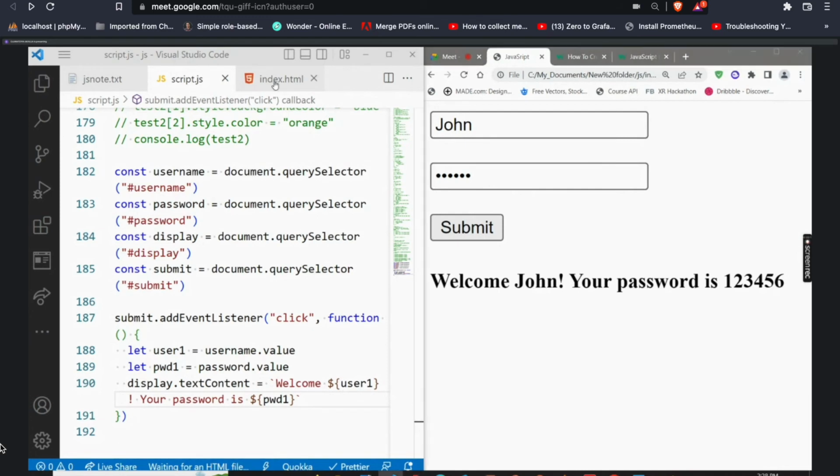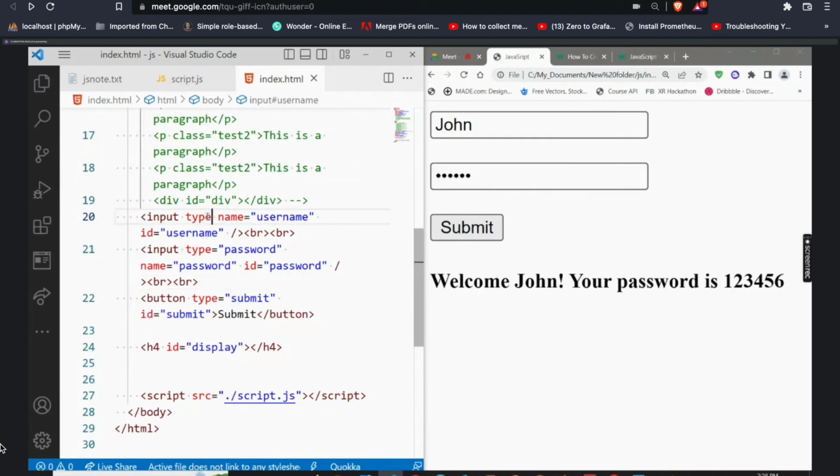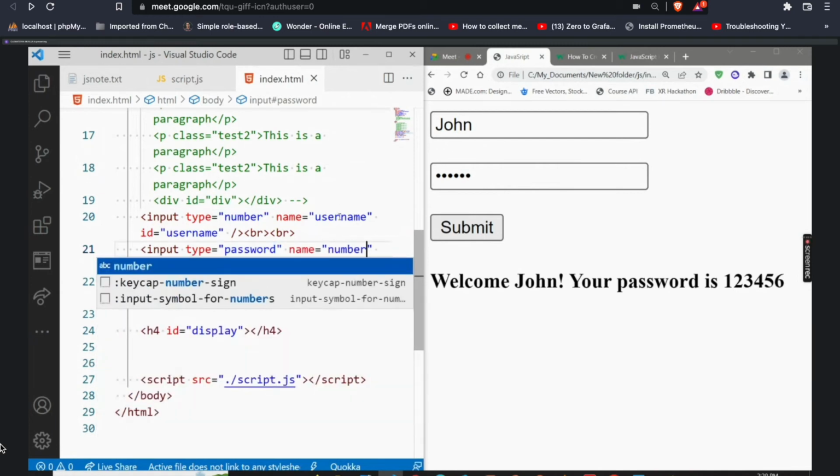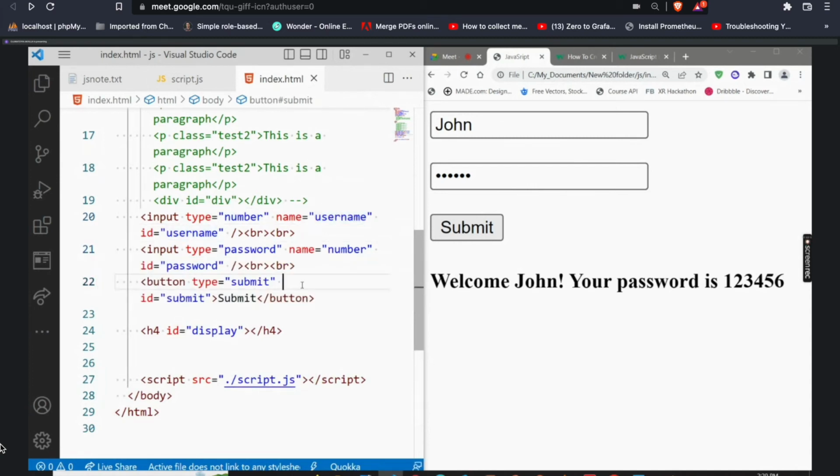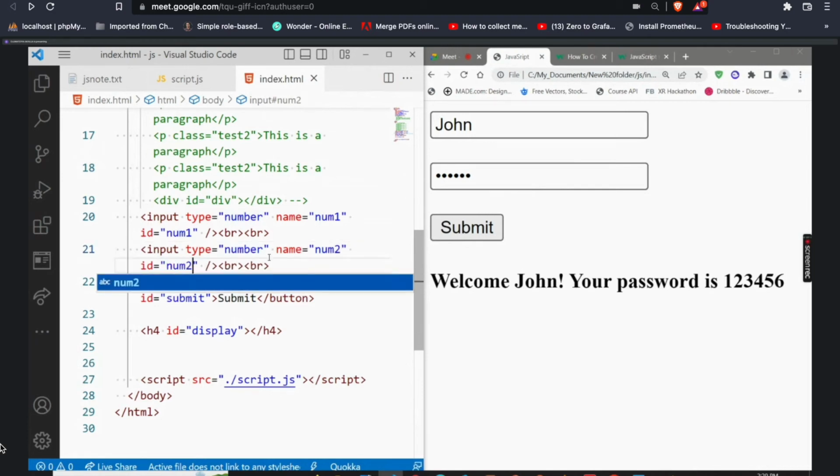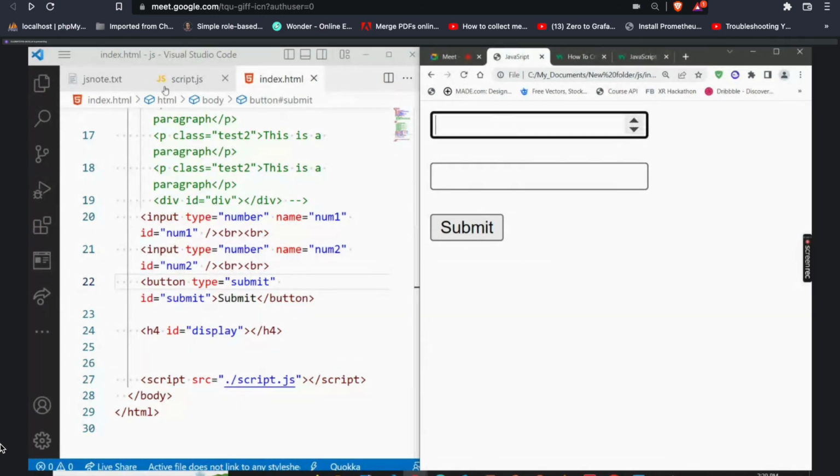So let me just quickly change this to number. So instead of text, I will make use of type number instead of password. Let me just make use of number. So I will not want to change. Okay. Let me just quickly change the ID from one to. So this is how it will be like.